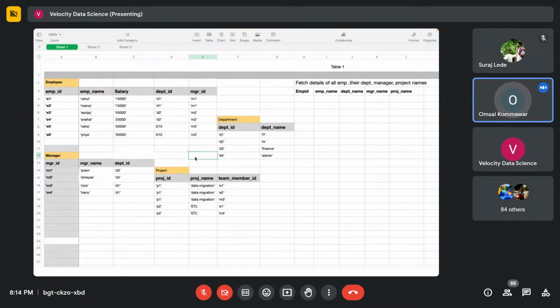First, employee table has a primary key as employee ID. Then manager ID is connected to manager table, where it is the primary key for manager table, and manager ID is connected to employee table's manager ID. And then department ID is connected to employee table's department ID. So for this, it is a primary key, and for this it is a foreign key. So department has a primary key called department ID, and it is a foreign key for employee.